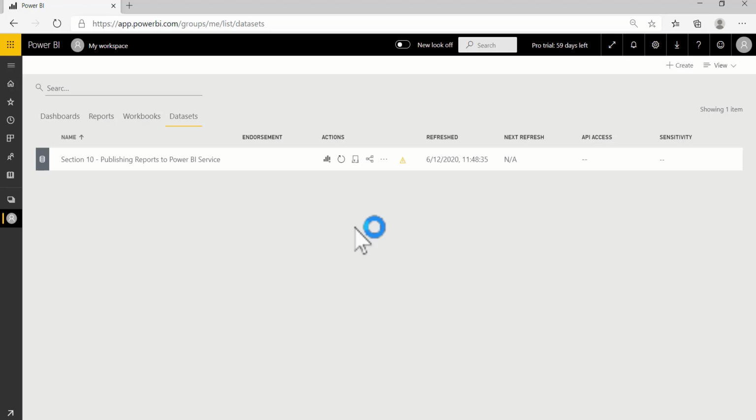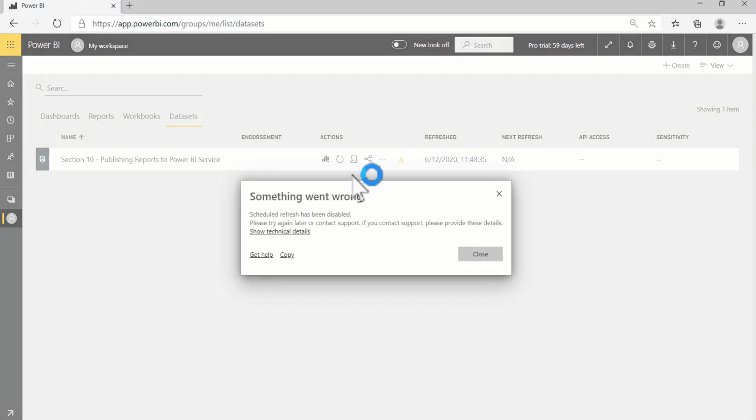So yes, some message I've got here, and the time is refreshed. Okay, so that's live data. Let me see what the message is. If I click on this, it says the scheduled refresh has been disabled. Please try it again. No problem, that's not a problem here.